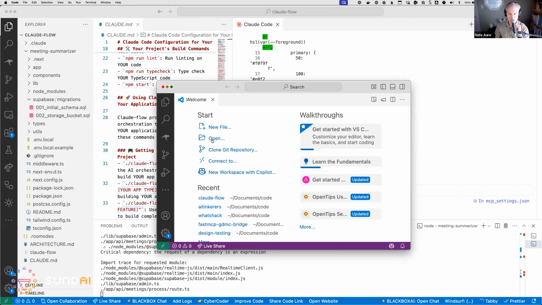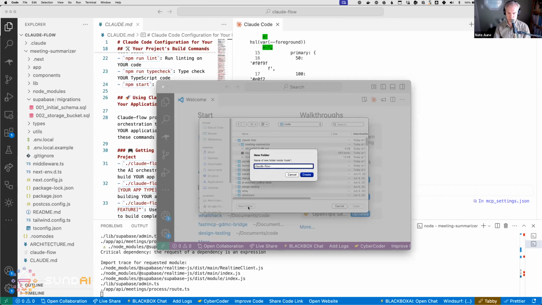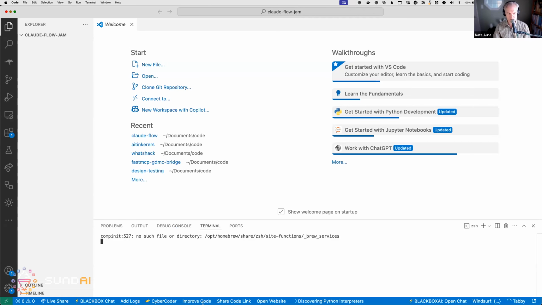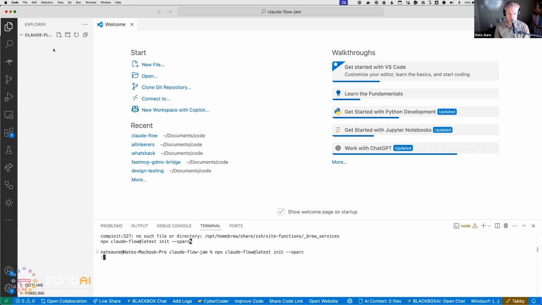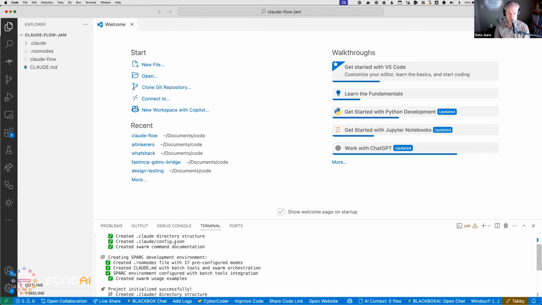We're going to open up a new folder, go into my documents, code, and we're just going to call this jam. Okay. Now to initialize Claude Flow, you just type npx claude-flow@latest, and then you say init sparc. I think that's it. I don't know why the terminal is not actually coming up here. Oh, there we go. Okay, what this is going to do is bootstrap my directory with a few things. It's going to put a roomodes file in there, it's going to put a claude.md file, and it's going to basically set up my environment so I can start using Claude Flow. So here are some nice commands telling me what it did.